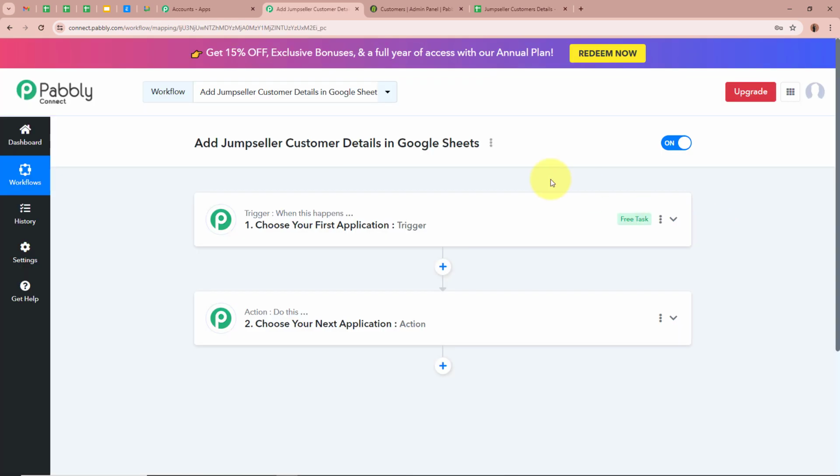A workflow is created in the name of Add Jumpseller Customer Details in Google Sheets, and there are two windows in front of you. One says Trigger, another says Action. Trigger and Action are the two most important steps of our automation process because our process depends on these two concepts. Over here, Trigger says when this happens and Action says do this. That means our action is a response towards our trigger. In an automation process, there can be only one trigger step but multiple action steps.